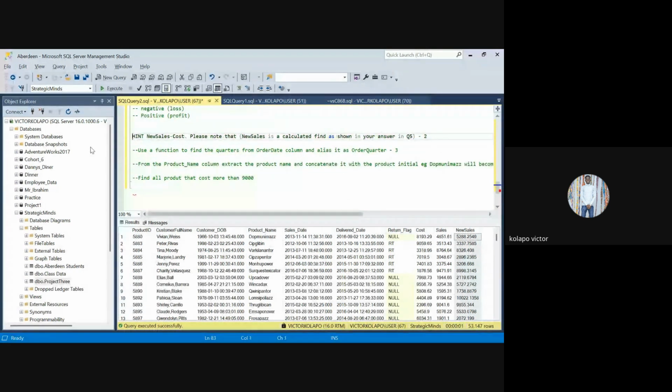So this is an int, new sales. In fact, I've already given you int, new sales minus cost. Please know that the new sales is calculated as shown in your answer in question 5. So can you see that? This is your int. New sales minus cost. Your question is as simple as that. Instead of doing your sales minus your cost, you are doing your new sales minus your cost. And it's as simple as that. So I will leave you guys with that, and this is almost 10, so that you guys can also lay your hands on all those things.